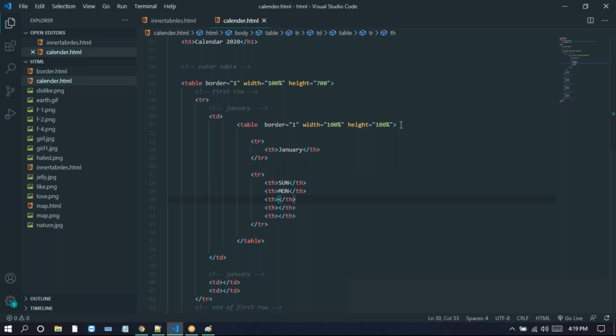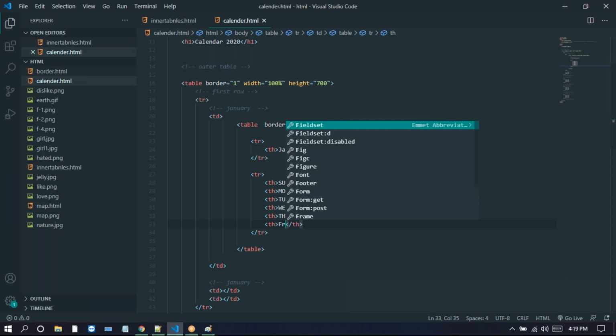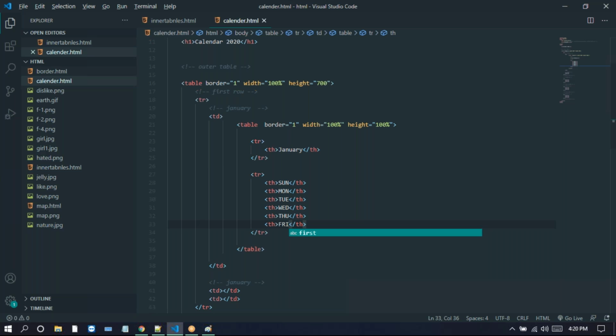Next we have Tuesday, then Wednesday, for which we can keep the value here. Next we have Thursday; for Thursday, just write TH. Next we have Friday and Saturday. I write Friday, and now take one more copy here for Saturday. Look at this.